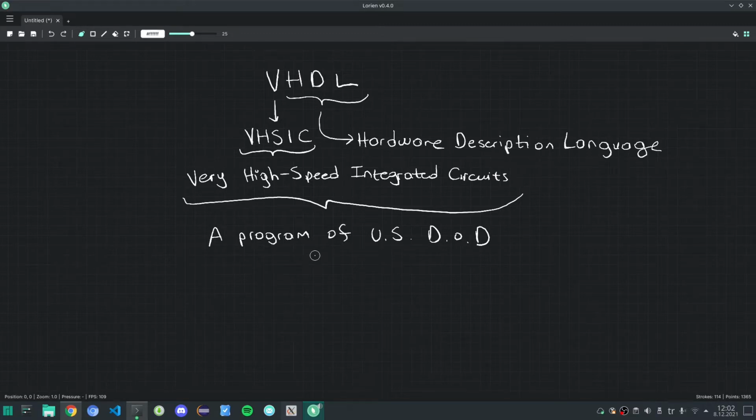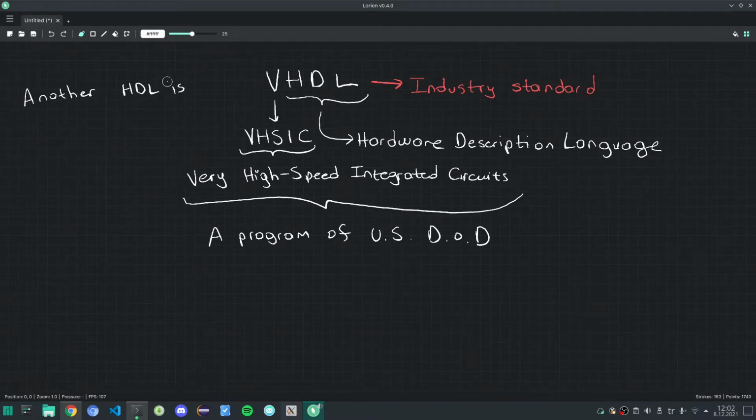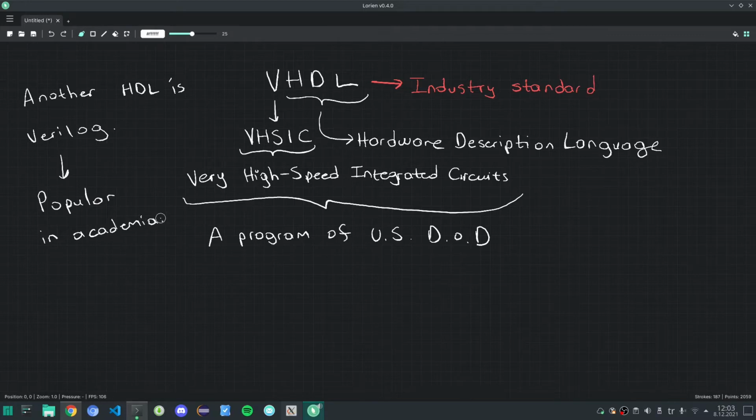There are two popular HDLs nowadays, VHDL and Verilog. VHDL is popular amongst industry. Verilog is popular amongst academia because of its simpler syntax. We will continue our labs with VHDL instead of Verilog.